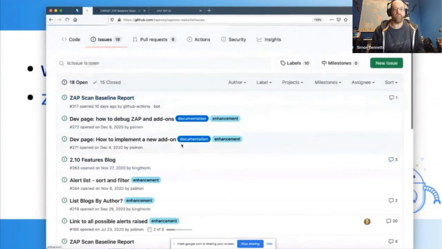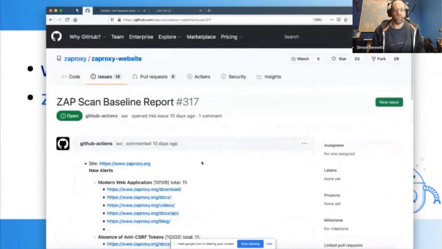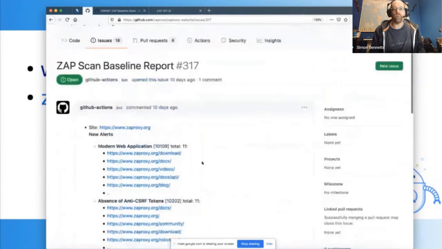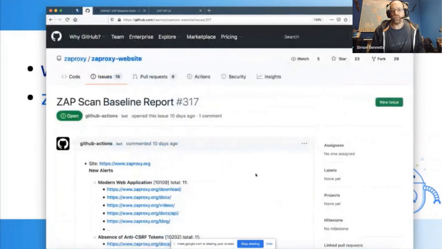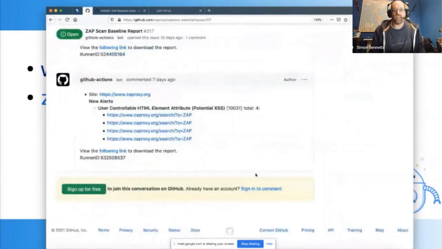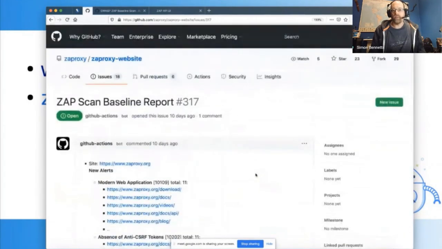Here's the ZAP scan baseline report. So you will get this kind of summary report raised as issues. But if you do want to save the report somewhere, then with ZAP automation, you can always output reports in various formats. You can store them wherever you like. So it all depends on what you want to use them for, really.